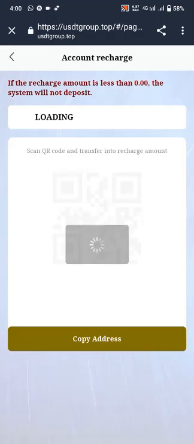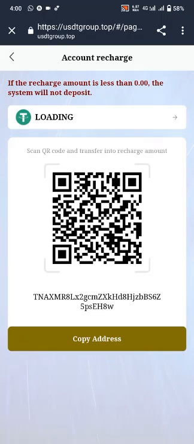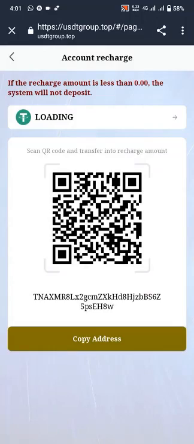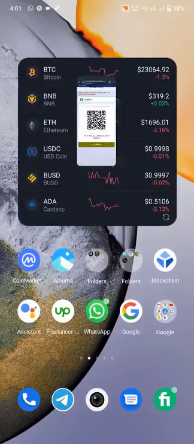And let me show you how to deposit to this application. Just click on deposit, and you have to charge in this application. I will charge 10 USDT. Just click on USDT TRC20 network and copy this address.